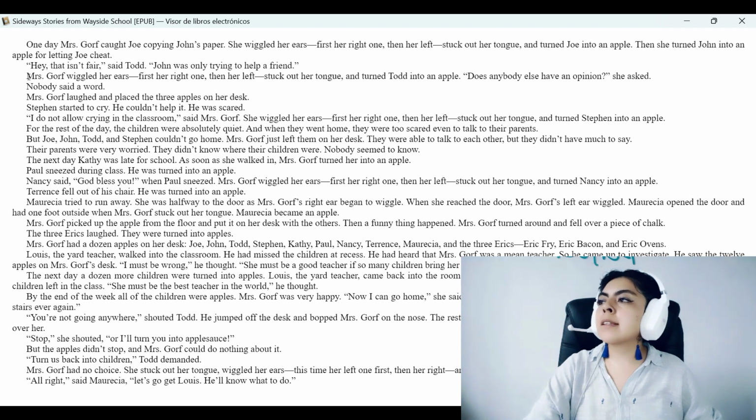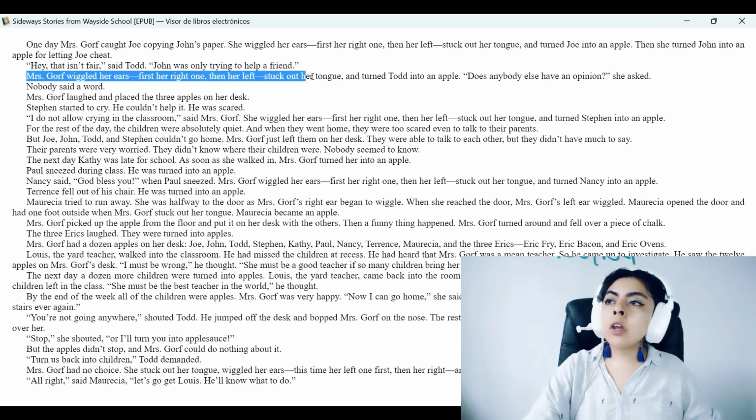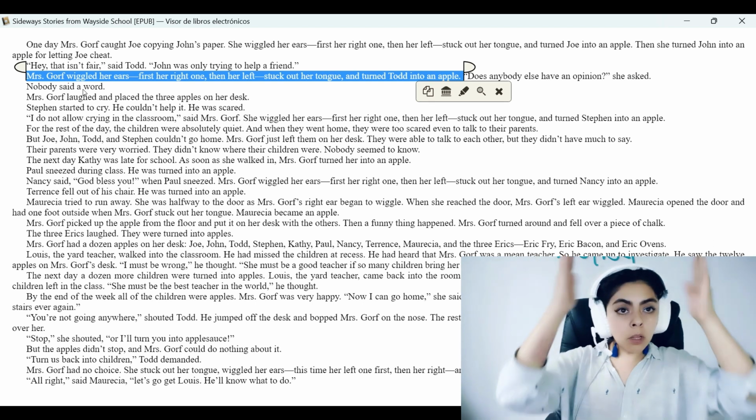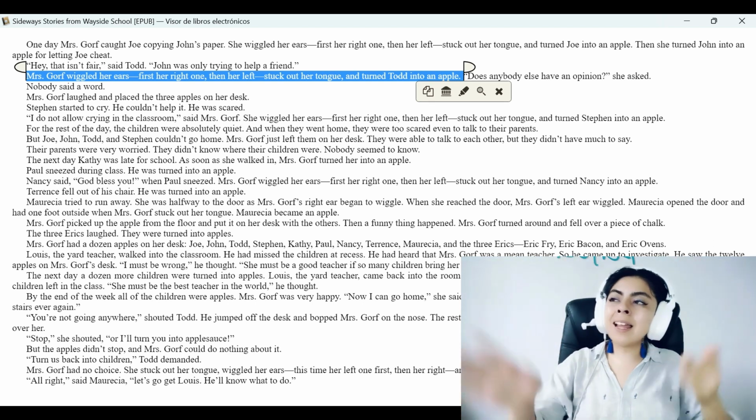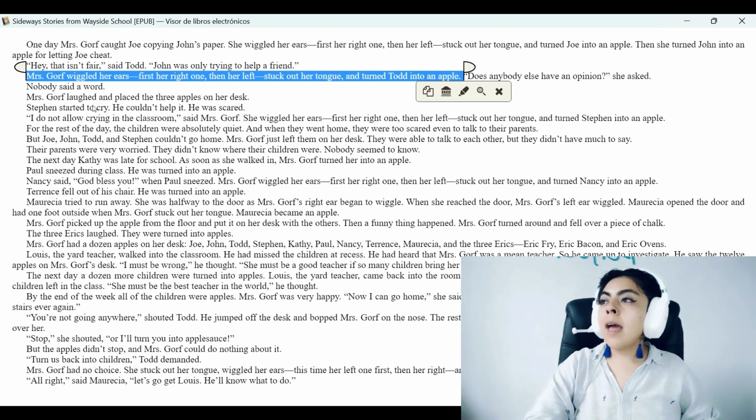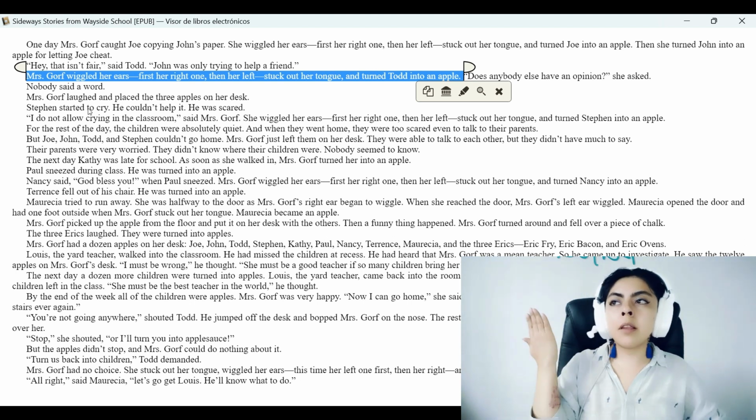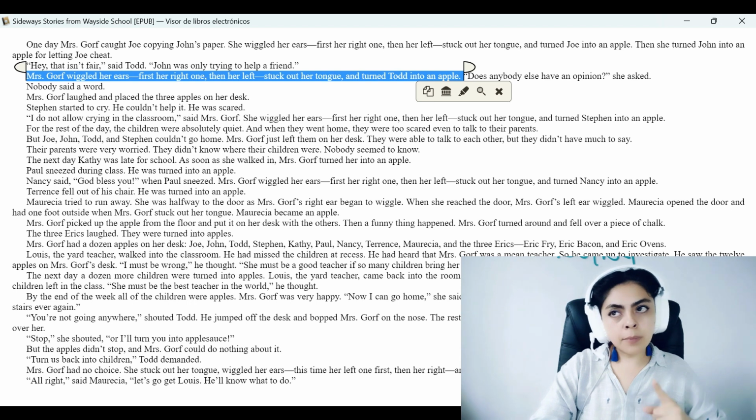So here we have an example. Mrs. Gorf wiggled her ears, first the right one, then the left, stuck out her tongue, and turned Todd into an apple. So, wiggle, mover, but in this case it would be mover. And then it says, first the right one, then the left, stuck out. Remember that the story is written in the past, so you will have a lot of verbs in the past, including this one. Stuck out, stick out. Sacar her tongue, and turned Todd into an apple.